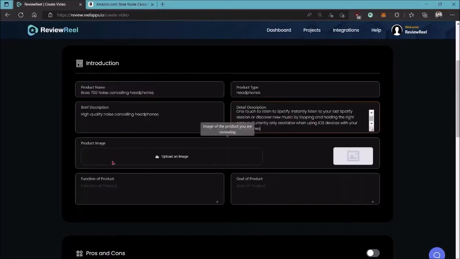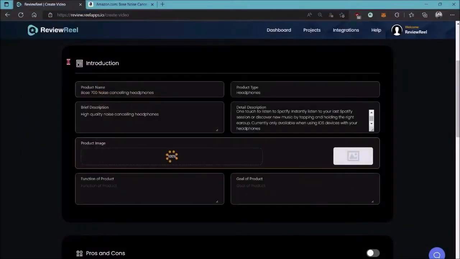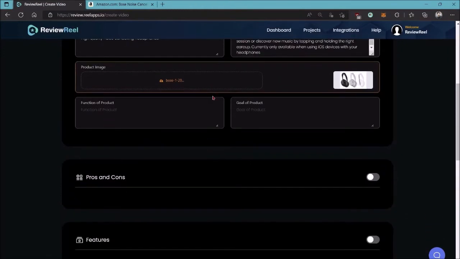Then here you can upload an image of the product. I've downloaded one already, but you can just grab one from Google or wherever. And then here you can add the function. So what does the product do?